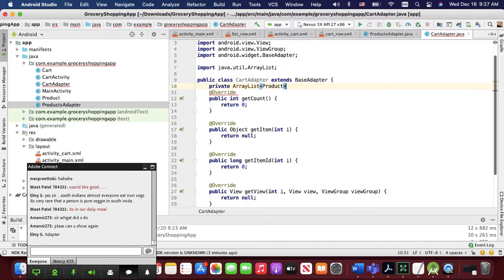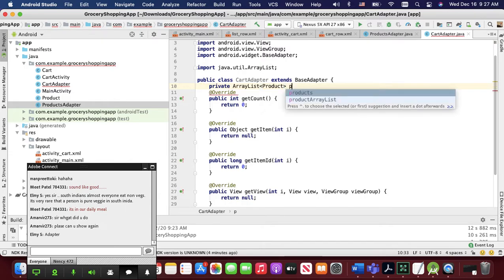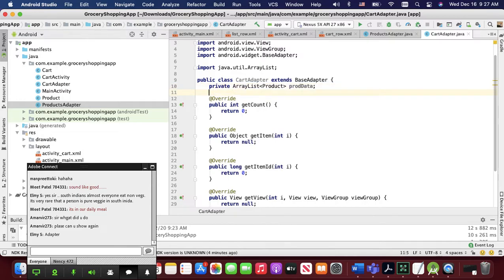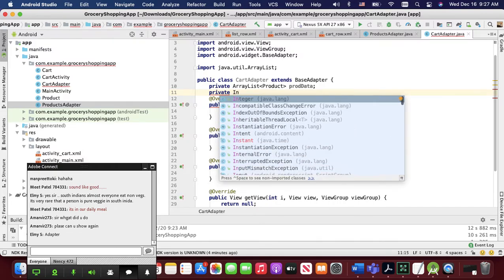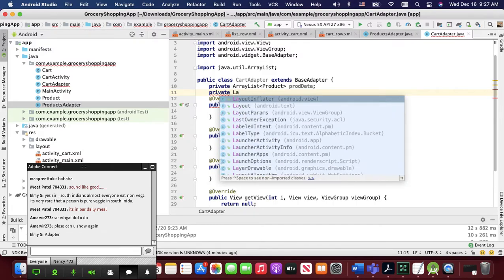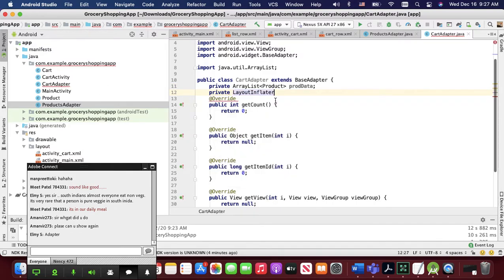Alt enter. What's the name of the array list? It's prod data, and private layout inflator, inflator.